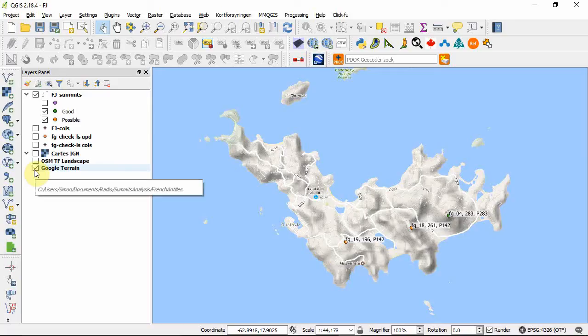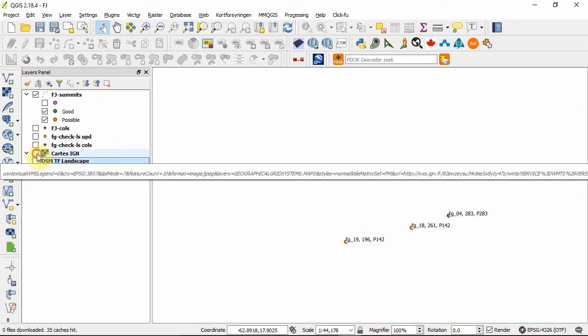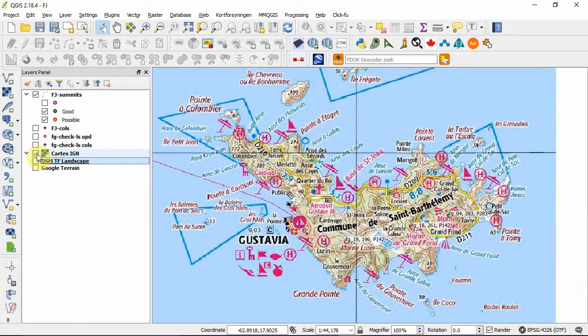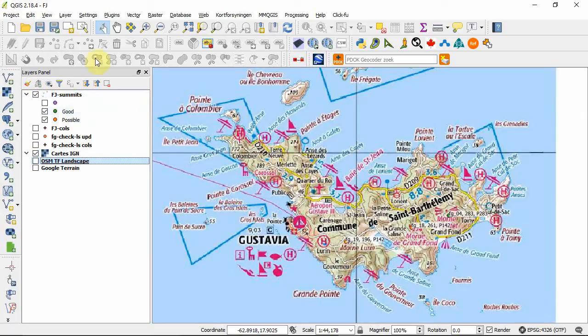We've got a mapping layer active, in this case Google Terrain, but we can turn that one off. We can look at OpenStreetMap, and because this is a French territory, we've got the excellent IGN mapping. As well as the mapping layers, we have some vector layers. So the main one is a set of points showing us our summits for the association. We can turn that on and off too. Let's put the map back on.